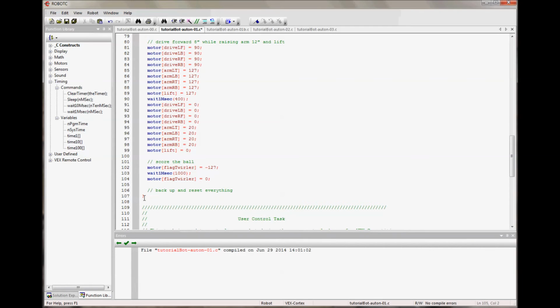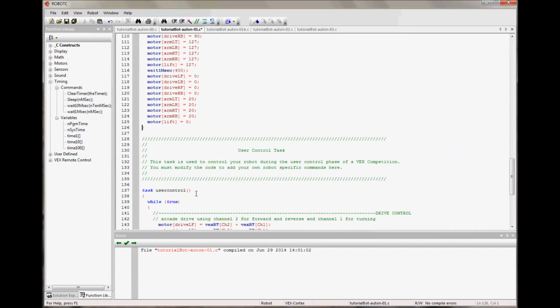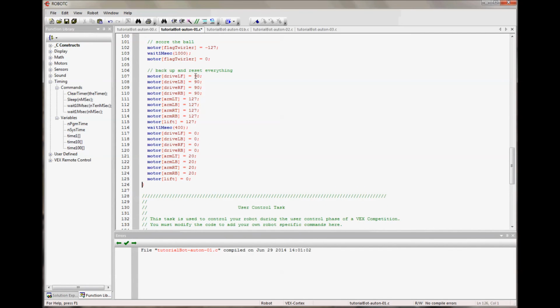And now I want to do a function that backs away and resets everything. So I want to run every motor that I did up here but do it backwards. I just want to kind of pull the bot away from the imaginary goal. So it's really the same as this thing, except I'm backing up.